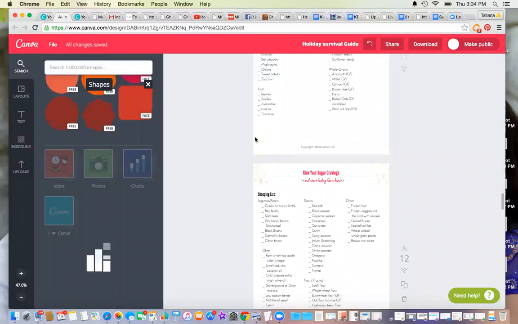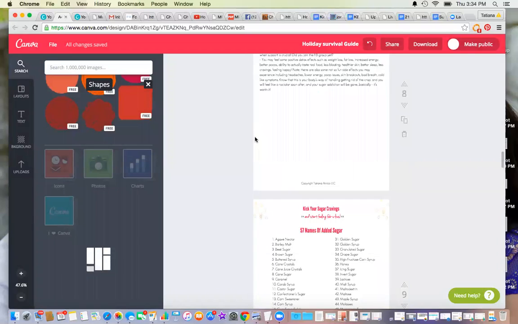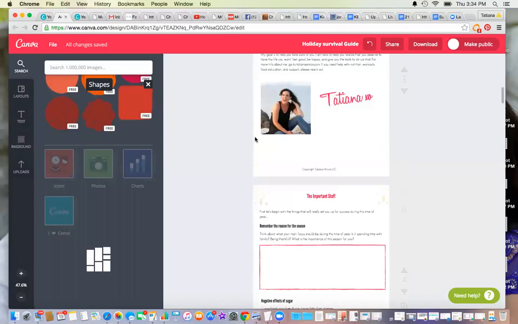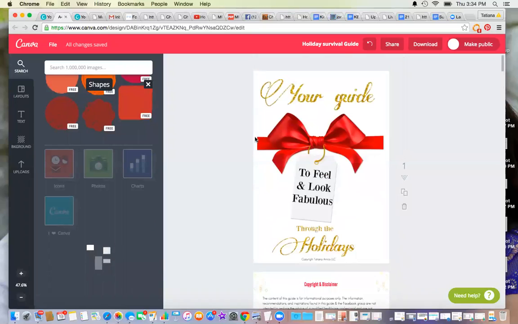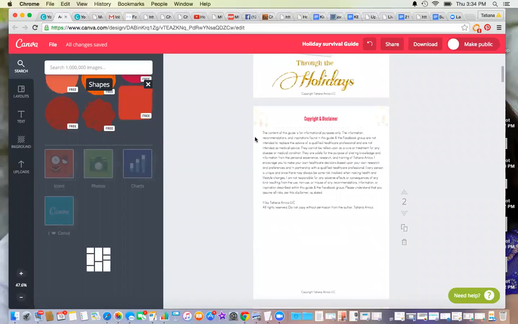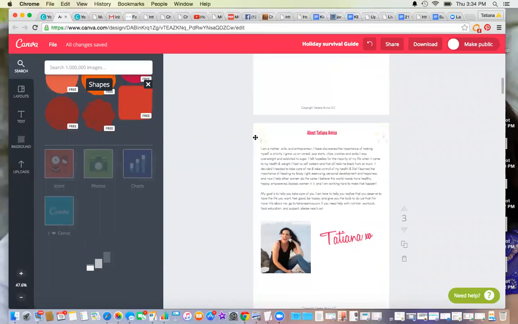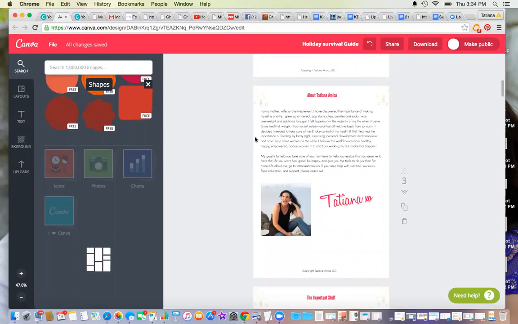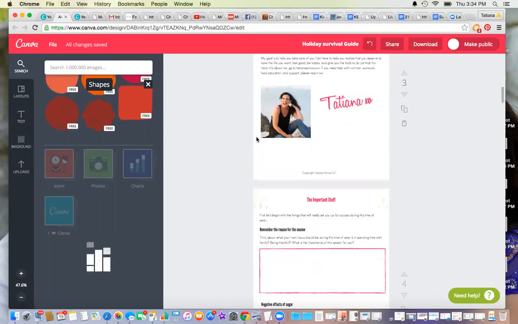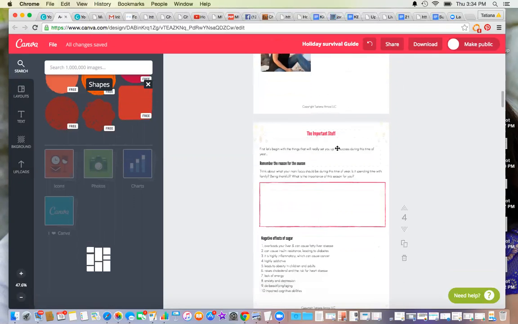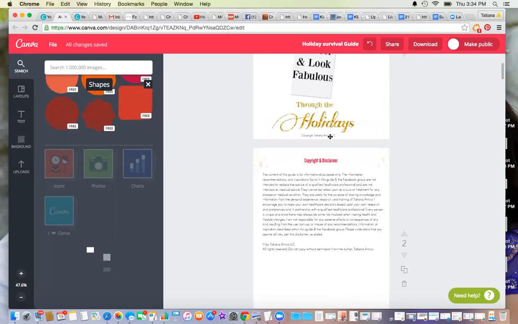Again, as you see, I keep it very, very simple. I don't get all fancy because I hate that. It's hard for me to want to print everything out if there's a lot. So I keep my guide simple, and it's very easy, nothing complicated.